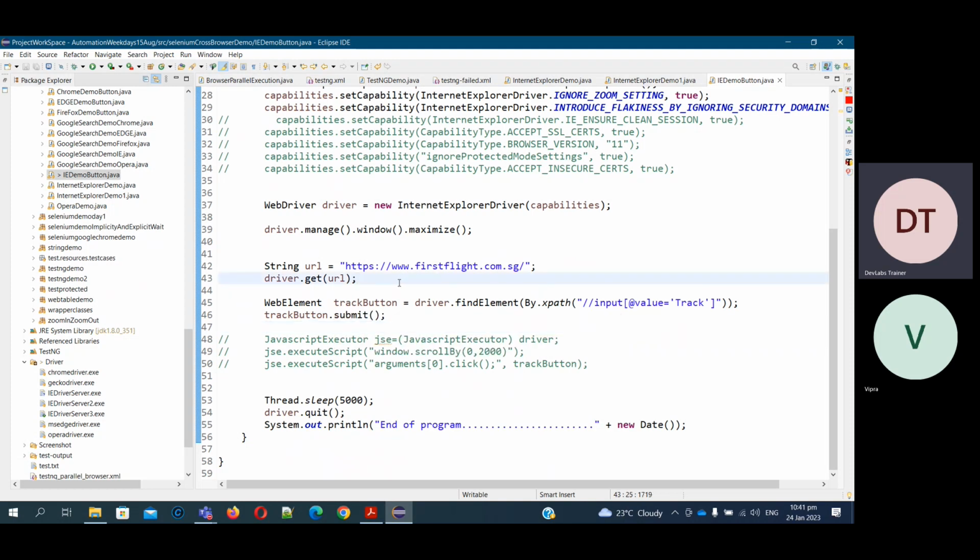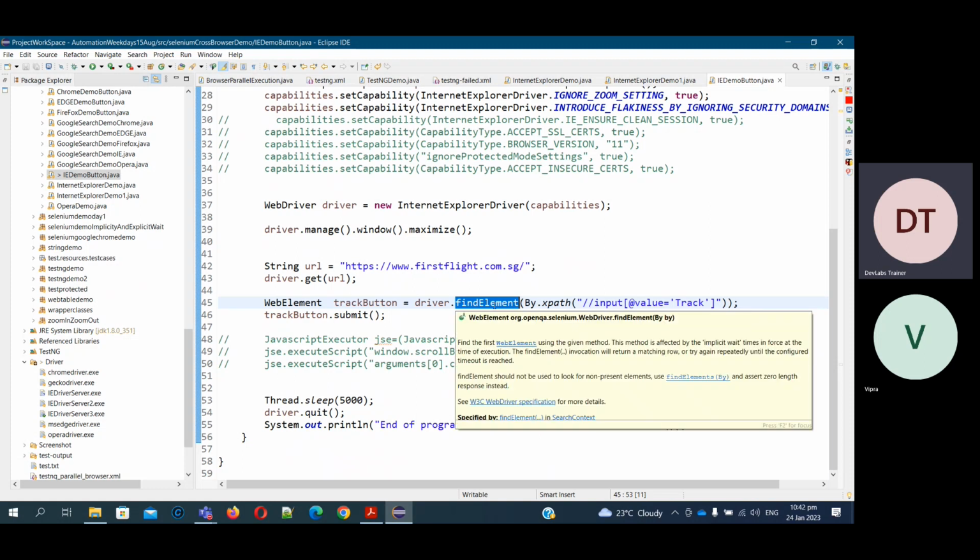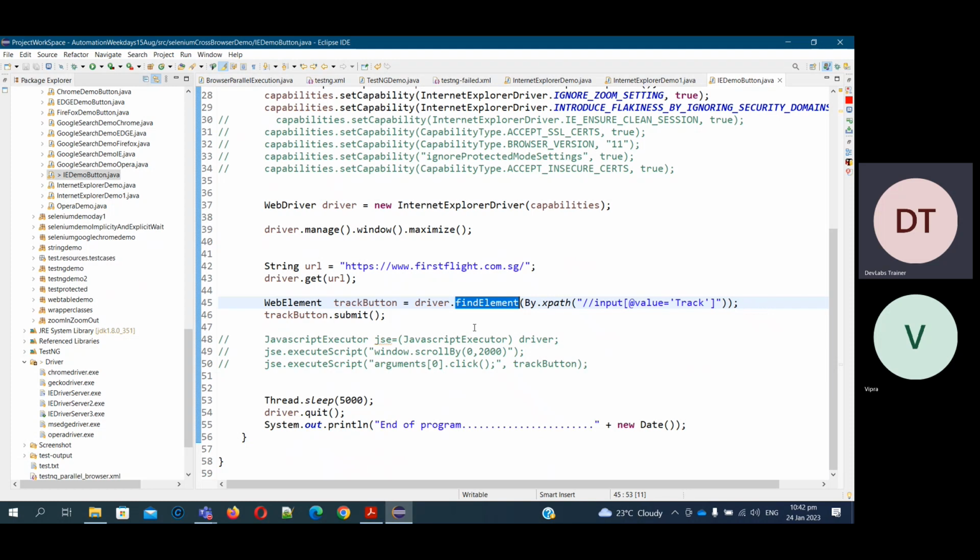Because earlier, whenever I was trying to use Internet Explorer, the browser was launched and the URL was opened, and after that when I was trying to use driver.findElement, it was unable to. So there was the issue, it was not working, right? So this is fixed because of the security settings. So now I have everything, and now I can show you the demo.